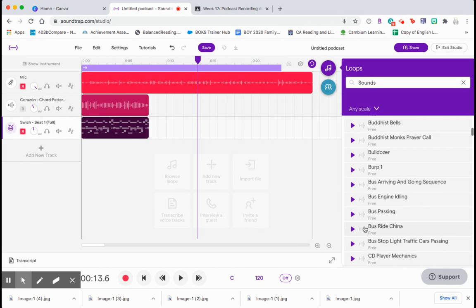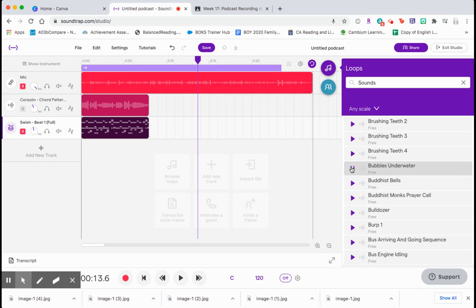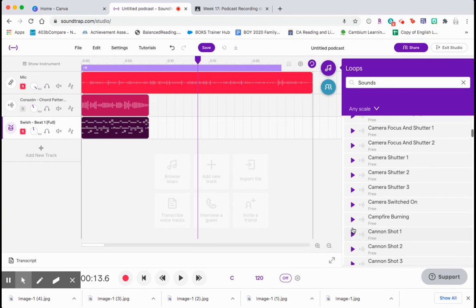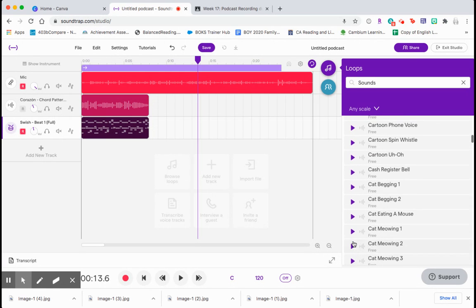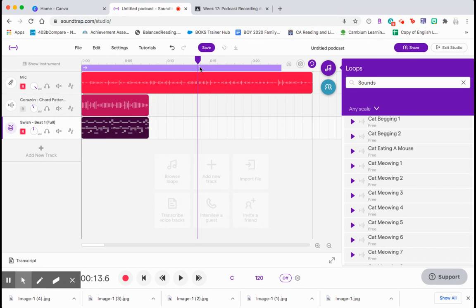I don't know why. There's bubbles. There's Buddhist bells. There's a burp. Ew, gross. There is a car engine. There's all these different sounds that you can use. So, ew, cat eating a mouse. That is gross. What kind of sick person? Anyways, I'm going to see.